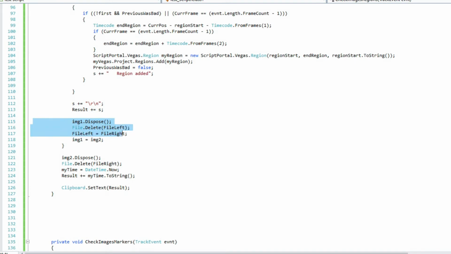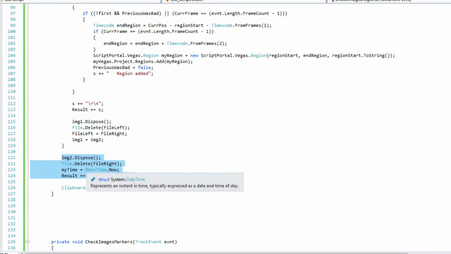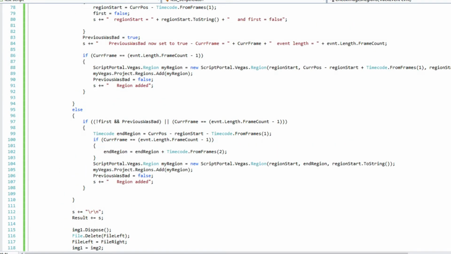And then we get rid of image 1, delete it, move the file right over to the file left, image 2 over to image 1 like we did before. Then the same thing here. Once we're totally done, we will get rid of image 2, delete the file right, and add the time to the result, and then copy that to the clipboard. So let's test it out and see how this works.